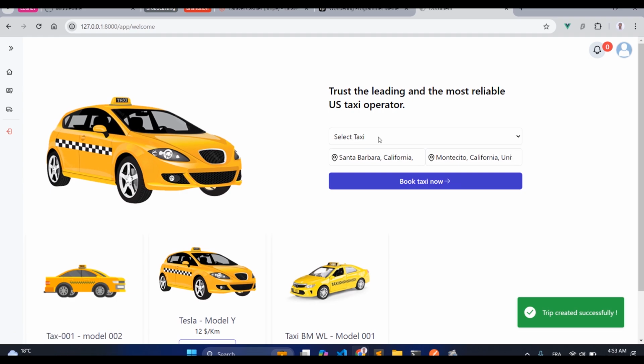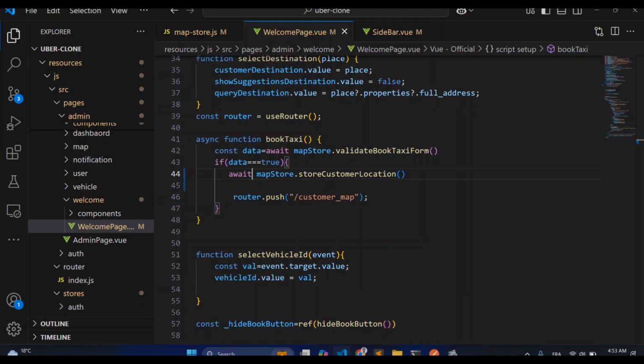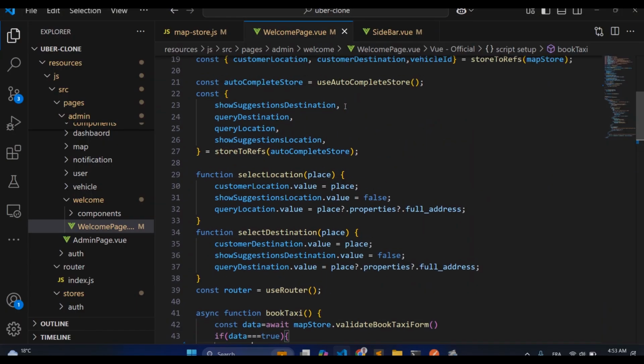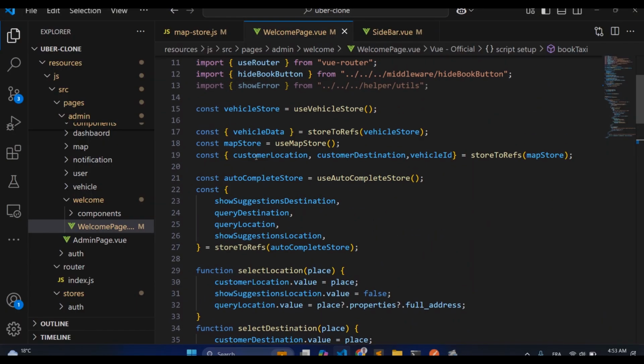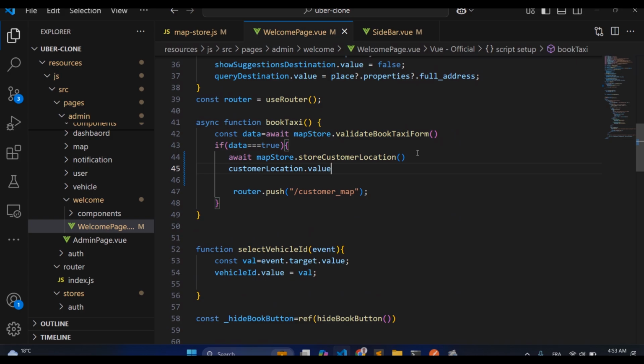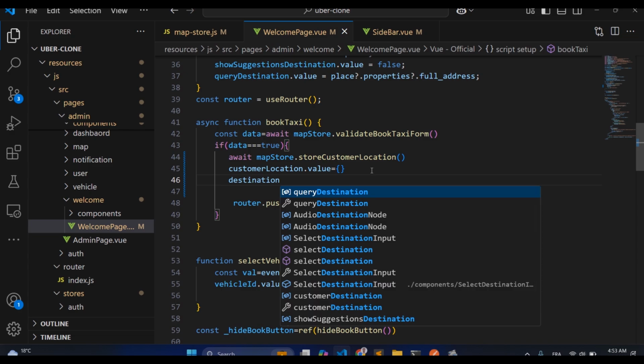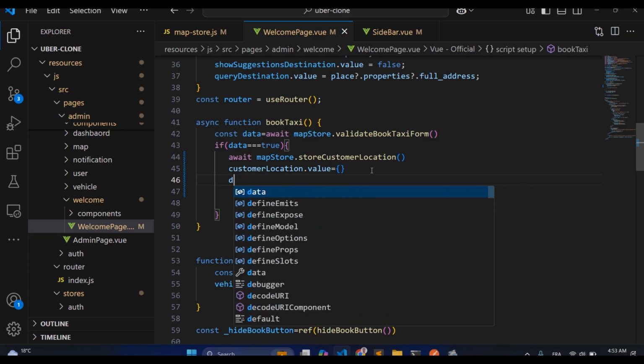But actually right here you can see that we don't select the taxi. What I'm going to do is initialize the value of this reactive property, customer location. We can just initialize the value if you want. After we send this location, we can pass here the destination. Yeah, I'm passing customer destination.